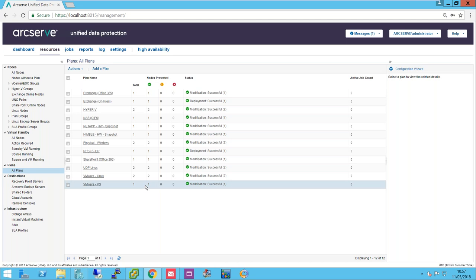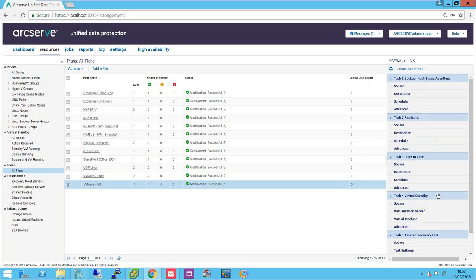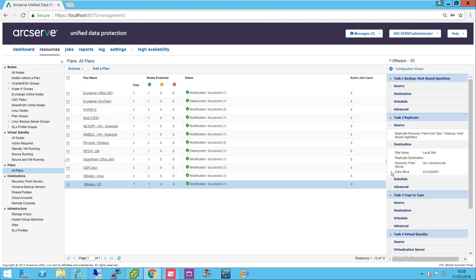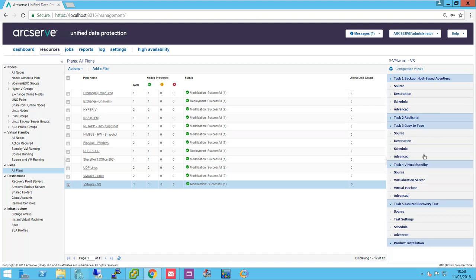A plan is a policy group where you can add multiple tasks. So if we click on this plan here, you can see on the right-hand side that I've got a lot of tasks in this plan. I've actually got 5 tasks. The first task is an agentless backup to back up the nodes agentlessly because it's VMware and Hyper-V. Then I replicate my backups off-site, and I can actually go into all these settings and see what's protected, etc. And after I replicate, I'm doing a monthly copy to tape.